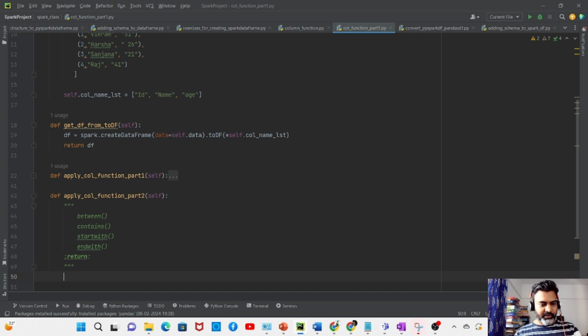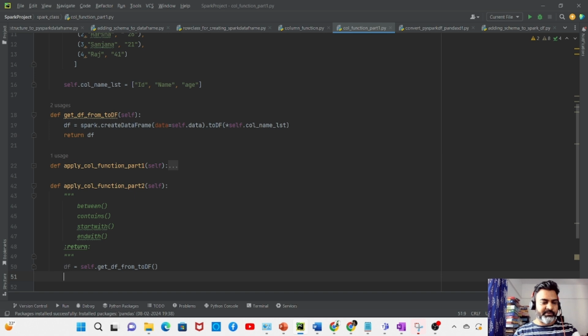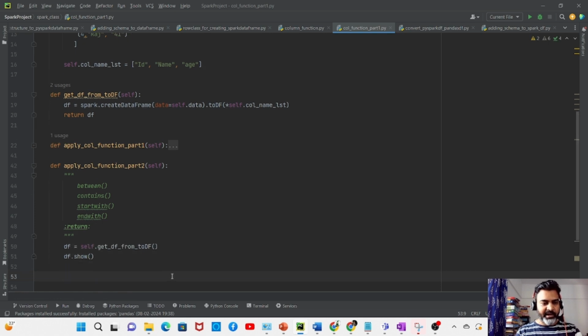As part of this method, first we will create the data frame. To create the data frame, we can make use of this method, which has the code to create it. I'll say self dot get data frame. This creates the data frame on the basis of the data this variable is holding and the schema, and then returns it to the calling environment. Now the data frame is created, so I can call show to see the entire set of data, and thereafter I'll implement between.